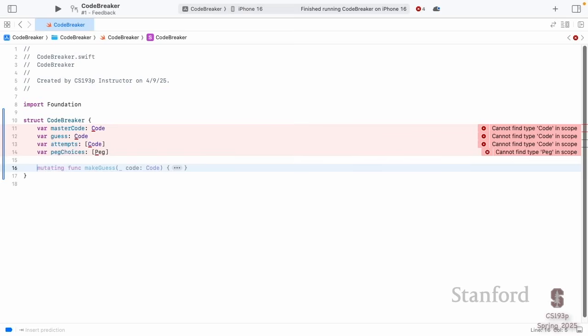Now, it's interesting. Look, the AI wants to add a function, make guess, to our CodeBreaker. This AI, pretty cool, right? I mean, it figured out CodeBreaker must be some kind of game. I have guess there. Anyway, kind of fun. We're not going to do that, but it's interesting to see what it suggests sometimes. But I used some types up here, code and peg, which don't exist. So we've got to create those.